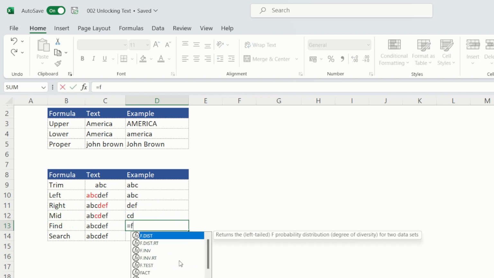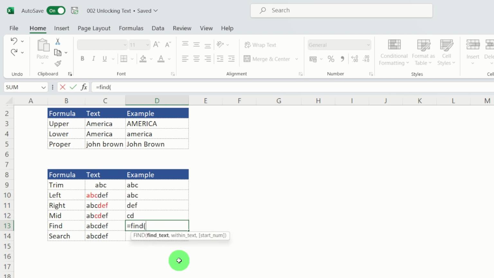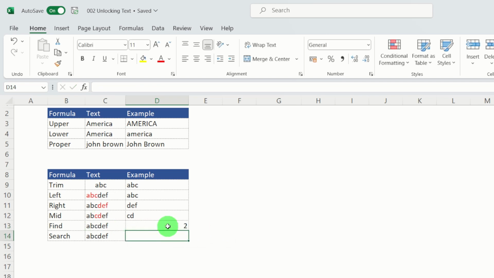Then we have our FIND function. This helps us locate a specific character within a text string. In this instance, I'm going to see where the letter B falls within this text string. I select B within this text, and I'm not going to specify a start number, I'm just going to close my brackets. You can see that it tells me that B is the second character within this text string, which makes sense.